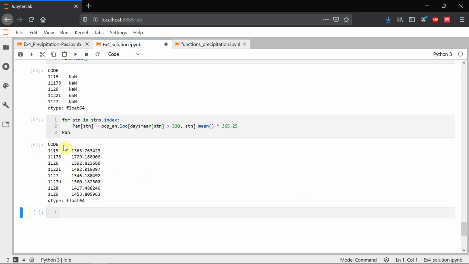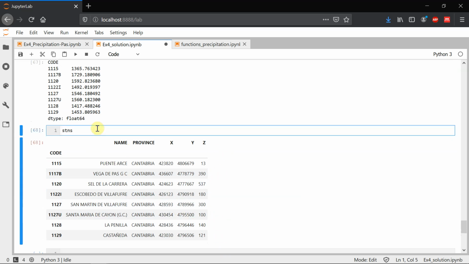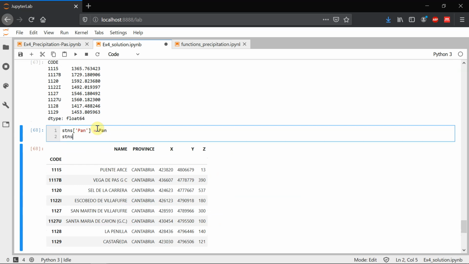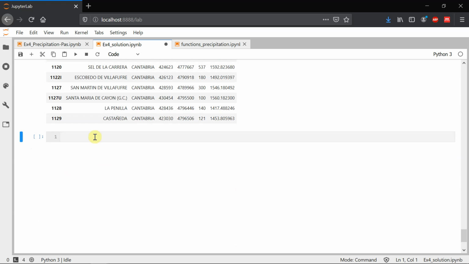The last thing is we're going to add this series to stations. So stations is our original data for the station, and we're going to create here a new column with this mean annual precipitation. So let's call it PN and put it here, and our stations will have the annual precipitation here. Good.